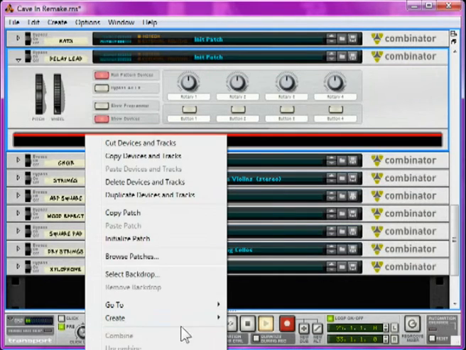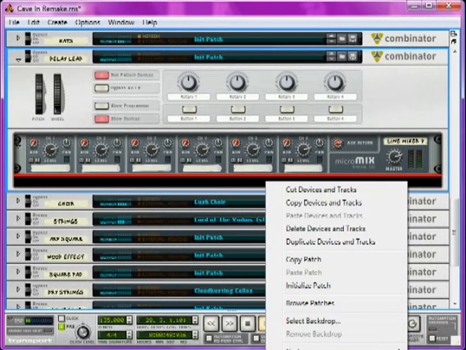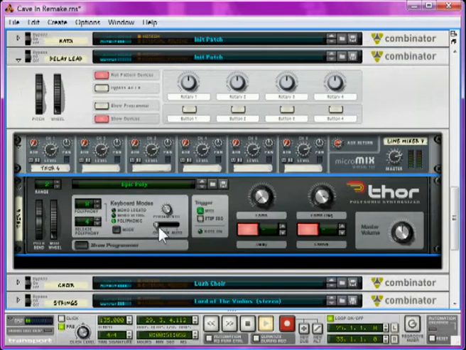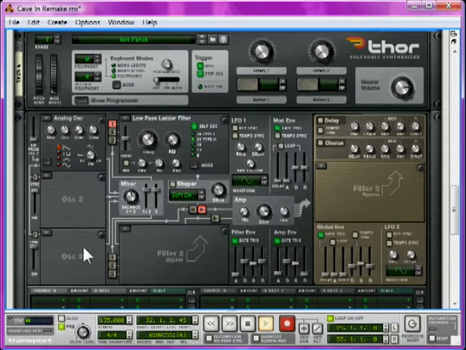And inside your Combinator, right-click and create a line mixer 6:2 and an instance of Thor Polysonic Synthesizer. Then right-click Thor and initialize the patch to get rid of the preset. Nice and simple at the moment, but it'll sound much better soon.